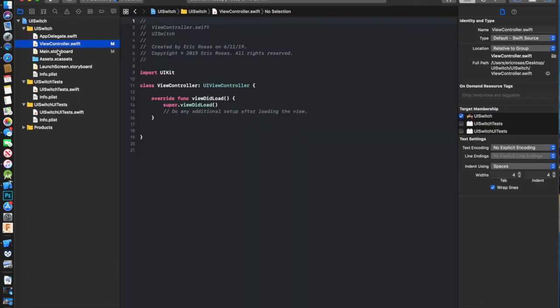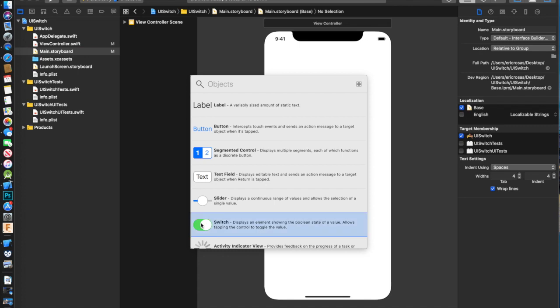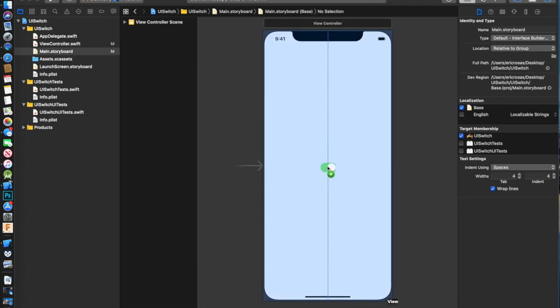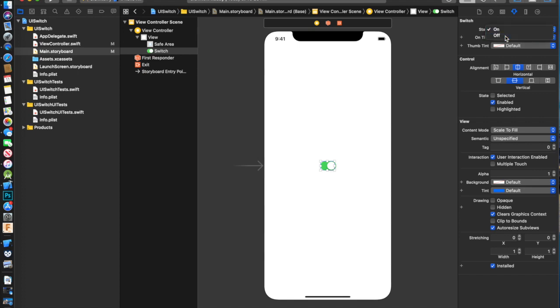Alright, and before I go into the view controller to actually put the code in, what I'm going to do is go ahead and put this switch. We're going to set it here in the center, and we're going to turn it to the off position. That way when we turn on that switch, it's going to change this background color here in the view controller.